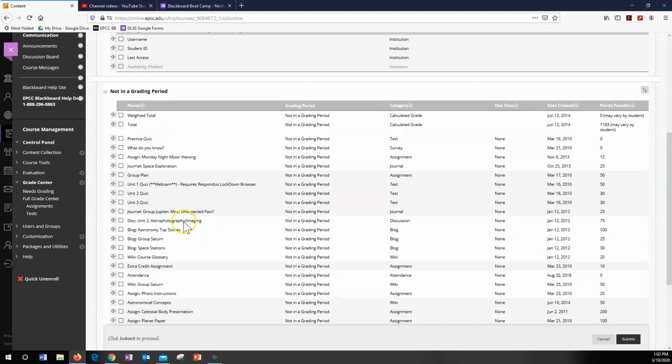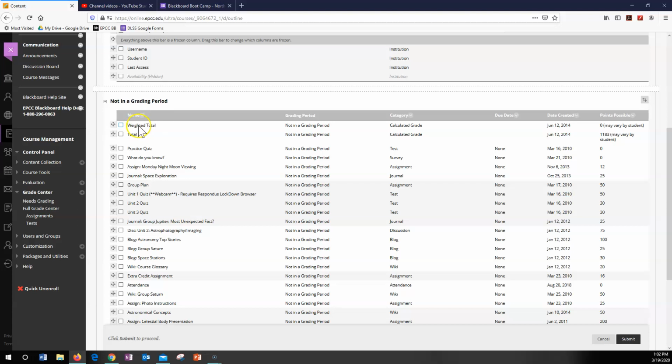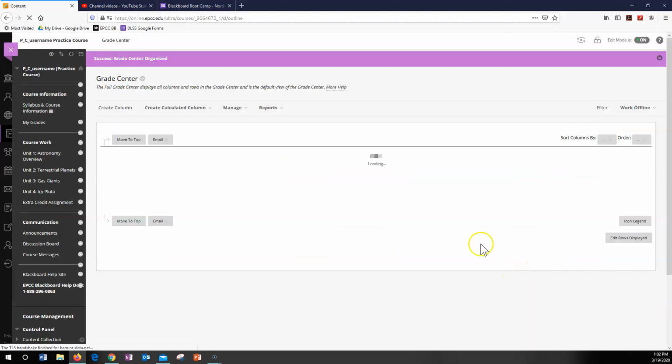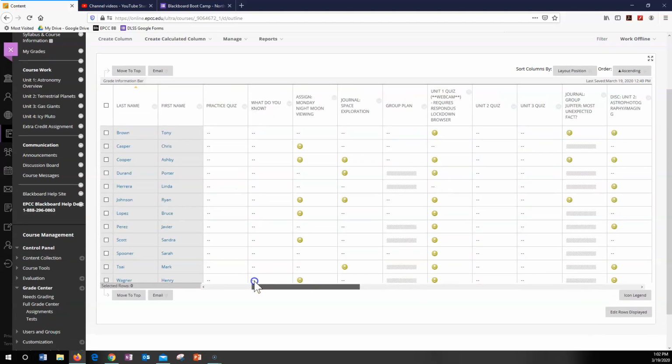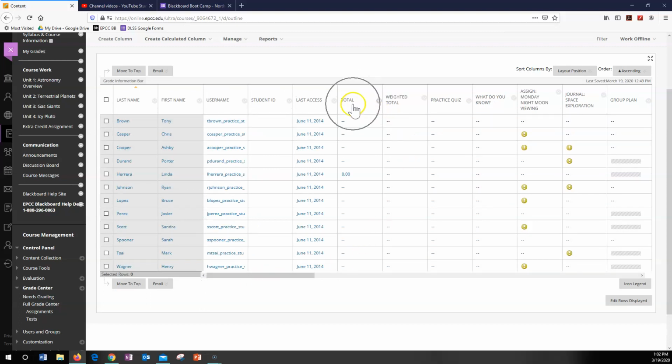So just to show you here, the weighted total is first in my gradebook and then the total. I'm going to shift this around. I'm going to move total first and then weighted total second. I'm going to come down here and submit. It's going to take me to my gradebook, and notice those changes have taken place. If I scroll to the far left, total is now first and weighted total is now second.